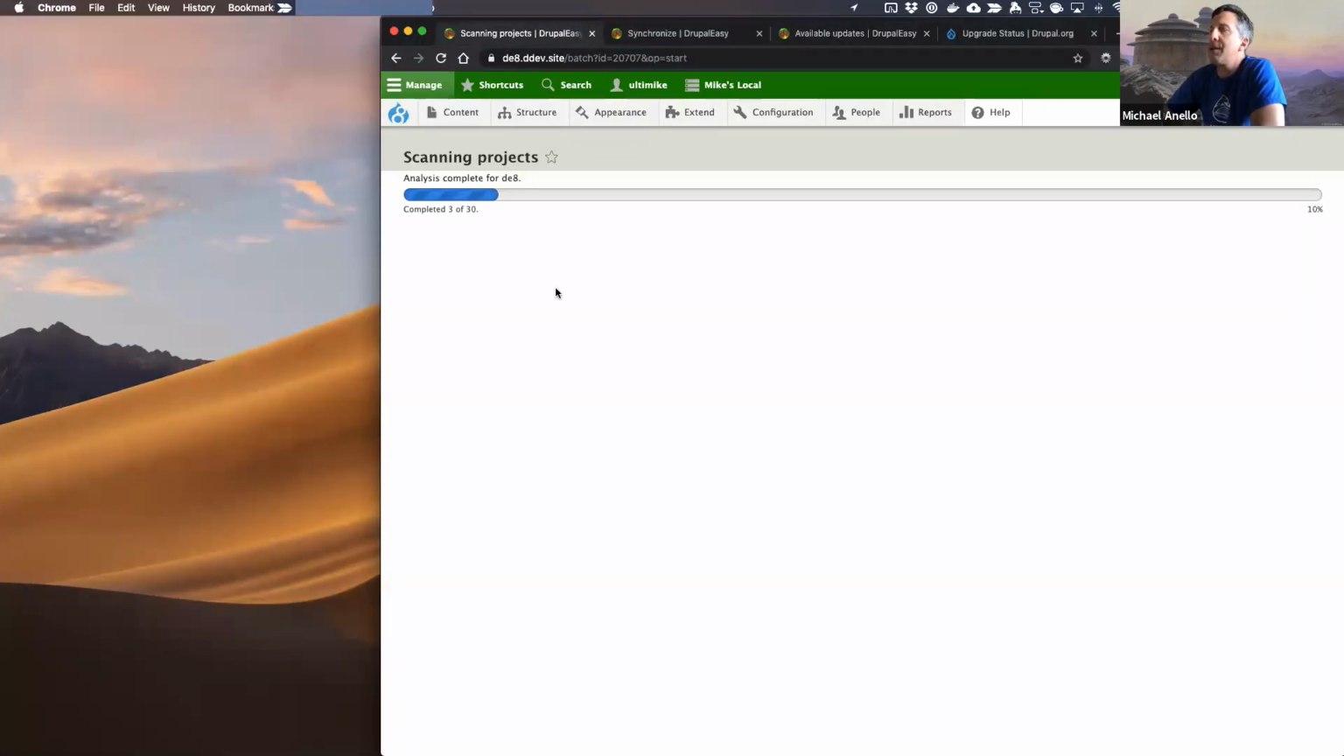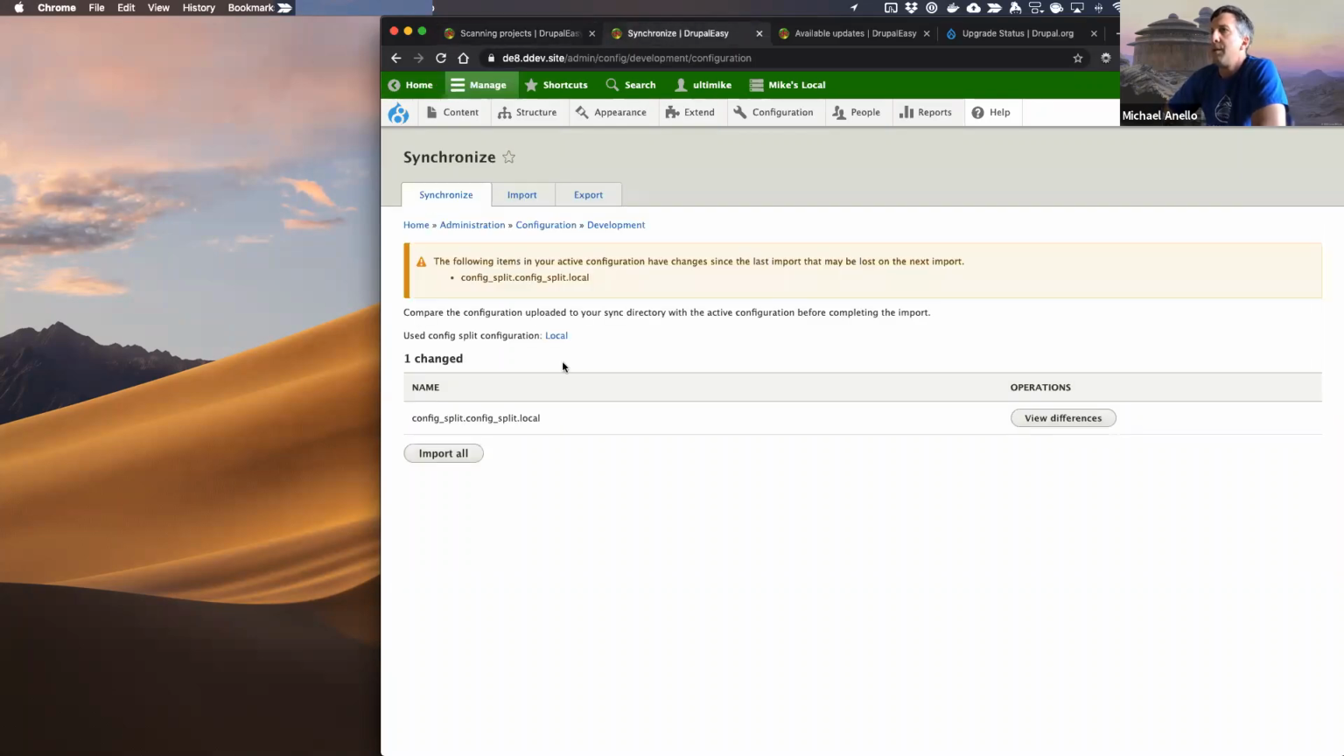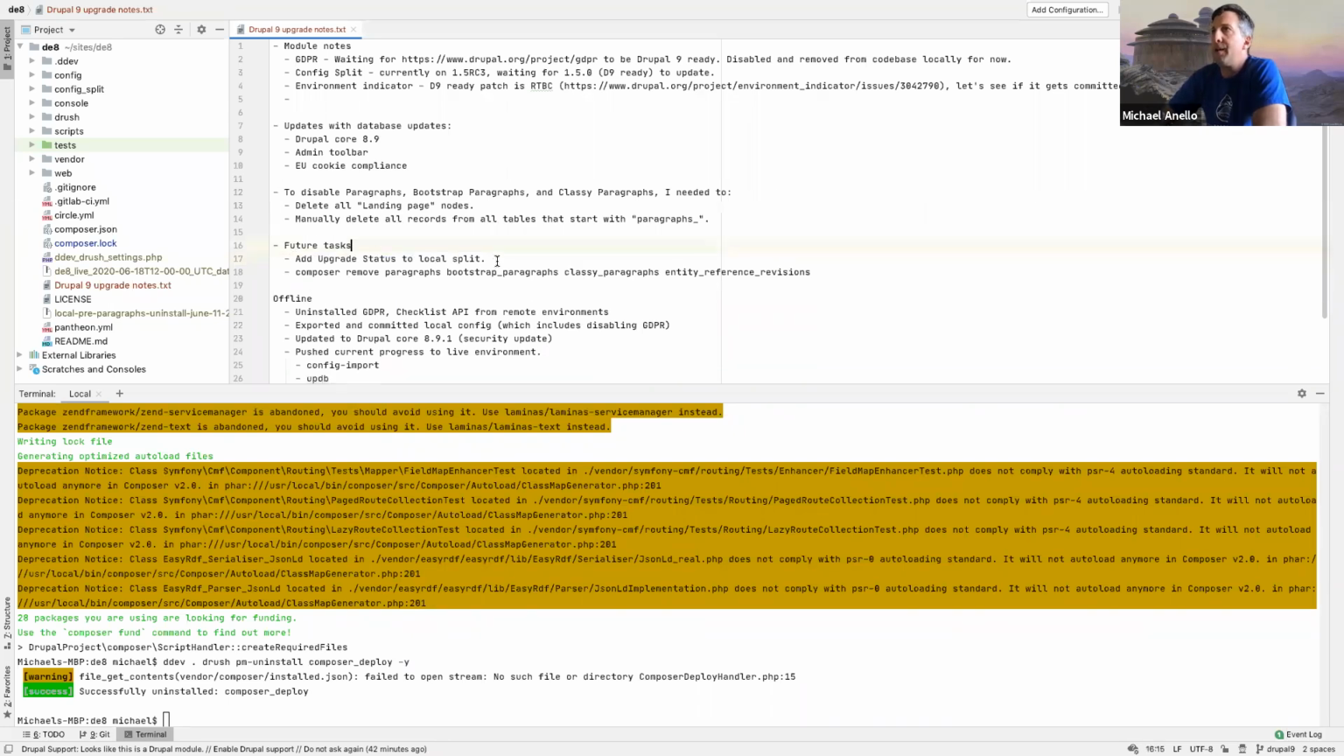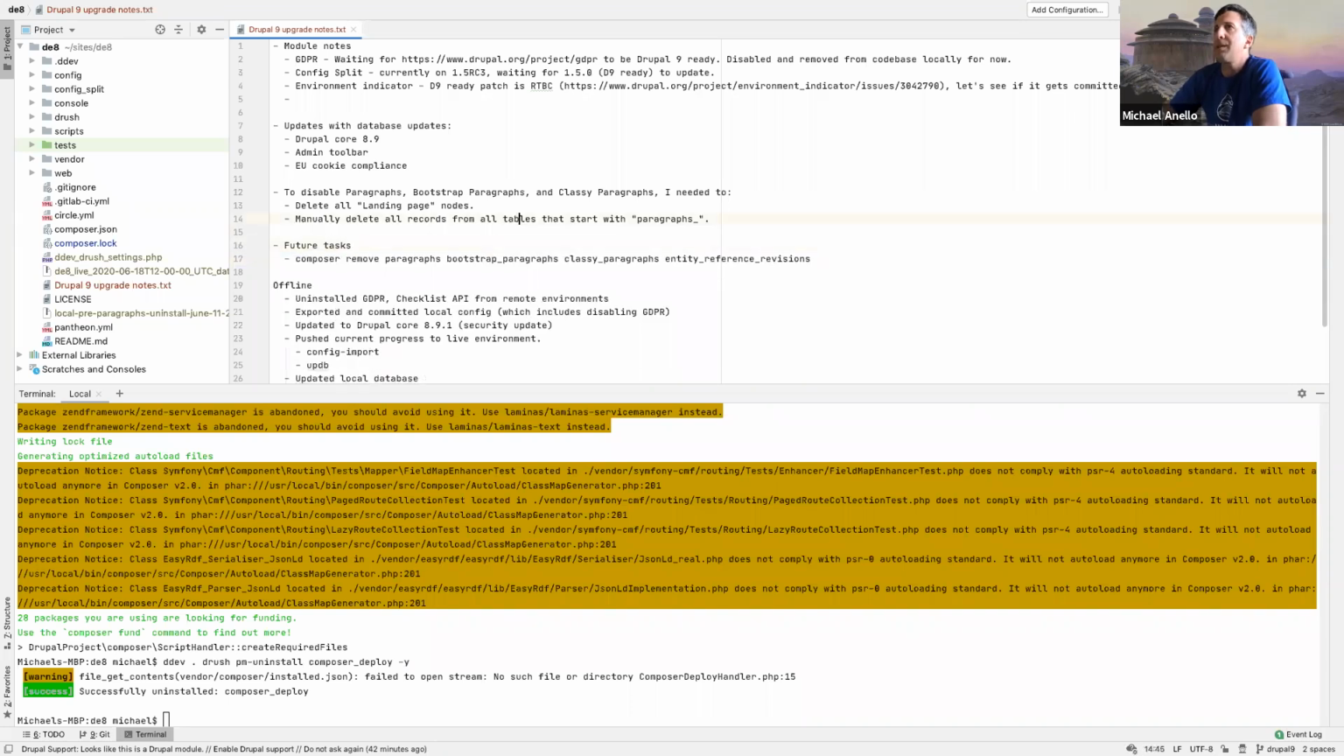You see, this scanner is going to go through all the code for all those 30 projects, so it's going to take a couple of minutes. So we're going to let that do its thing. All right, so we have upgraded update status. I've disabled composer deploy, and I added upgrade status to the local split.